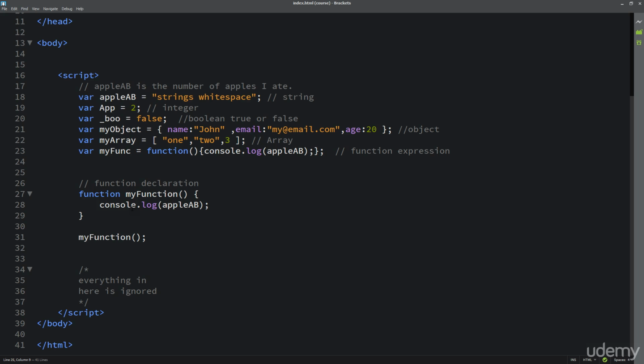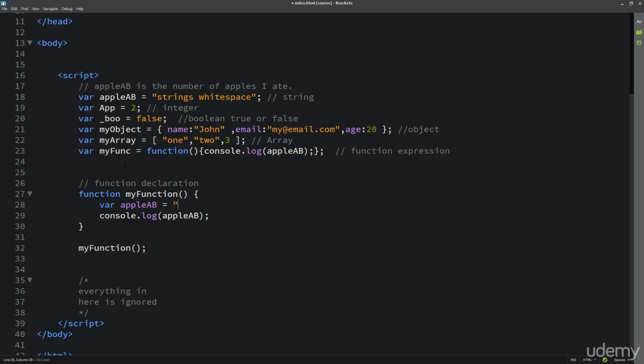So we had introduced functions, and with functions you can do a lot of really cool things. One of them, and we're going to keep this code as it is, is that they have the ability to create their own local scope, so local values. So if I was to do something like var appleAB within here, and then I'm doing this out here.